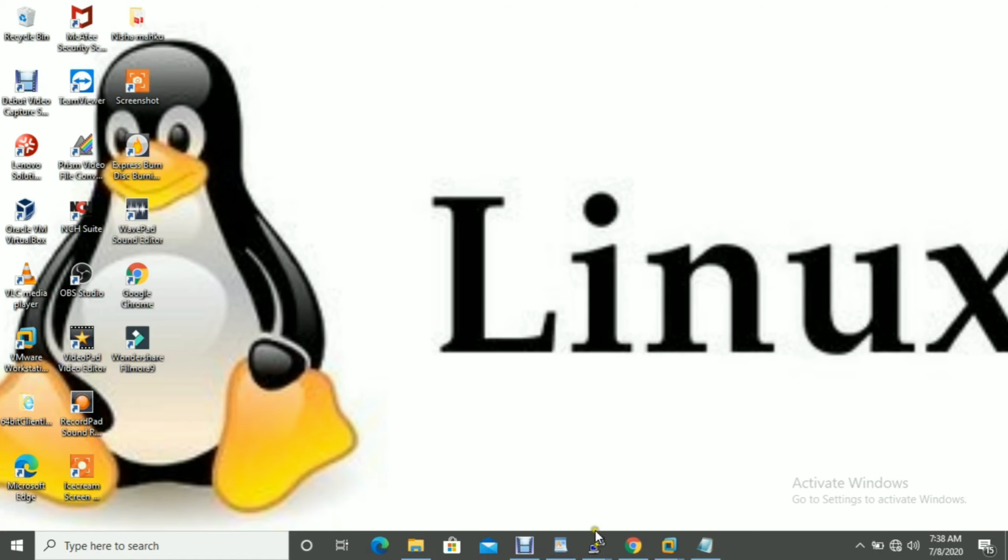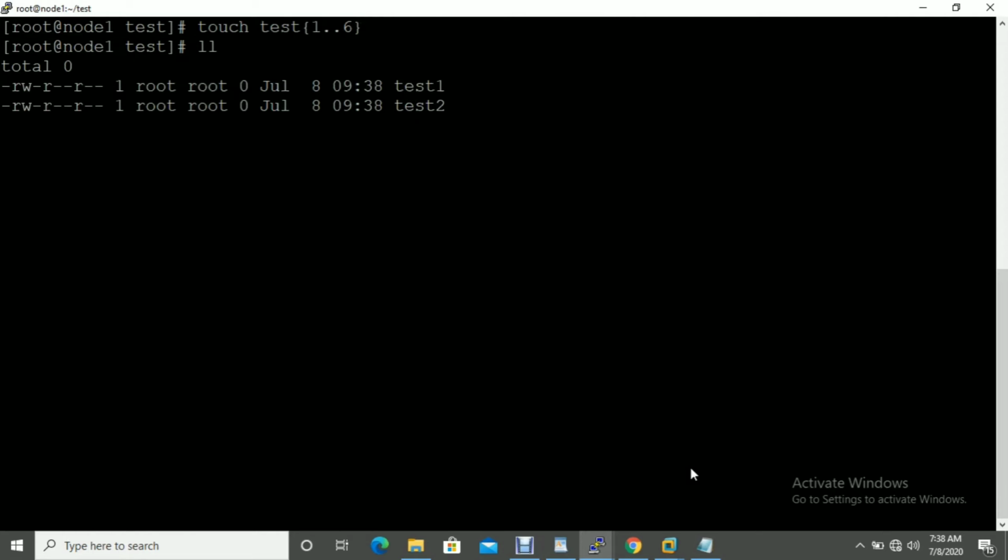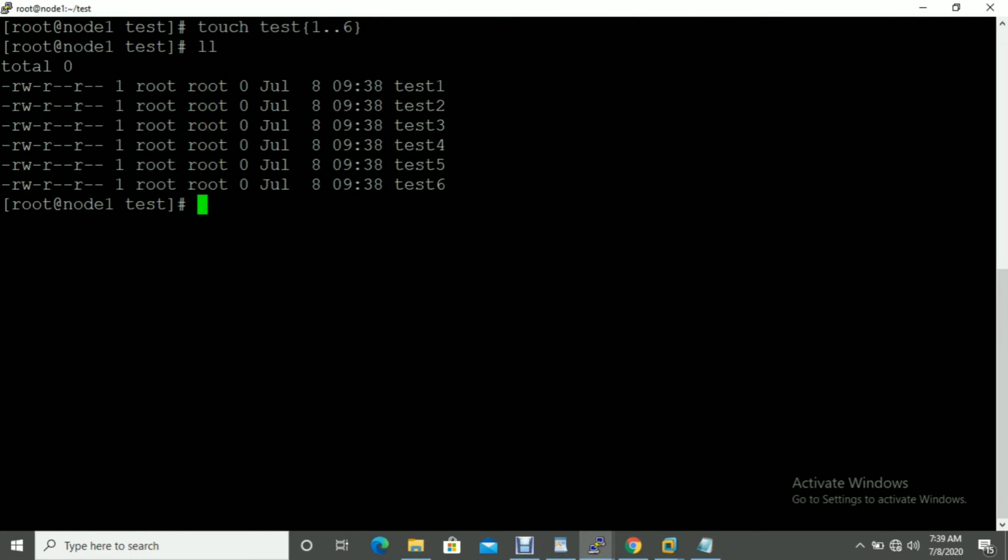Okay, so let me log into the server and show you. Okay, this is my server. Let me first create a few files here that we will use in this video. Touch test{1..6}. I'm going to create 6 files with the touch command. You can see it's created.